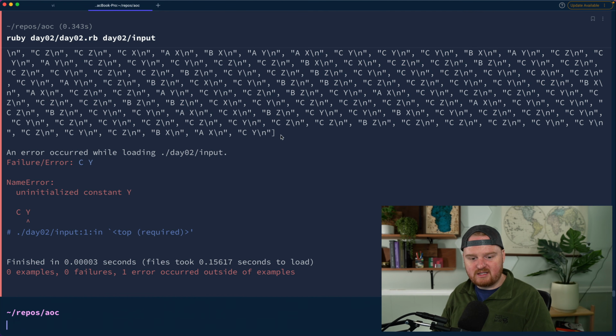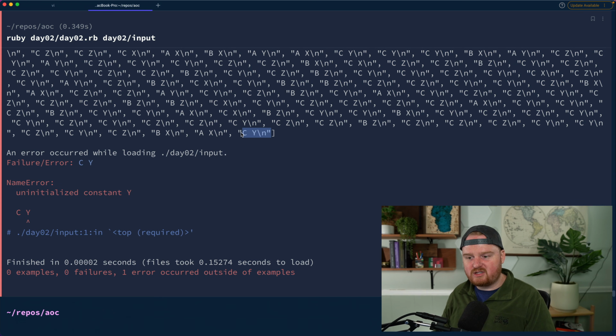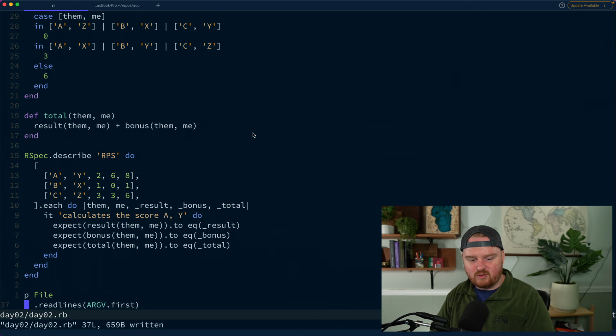Okay. So this is our output. We get tons and tons of output. It's giving us the right input. So each of the lines has a round. We want to chomp off the new line here, and then we want to split on space so that we get a bunch of individual rows.